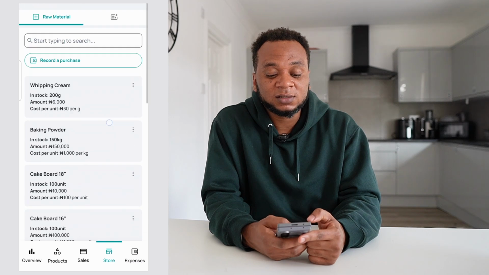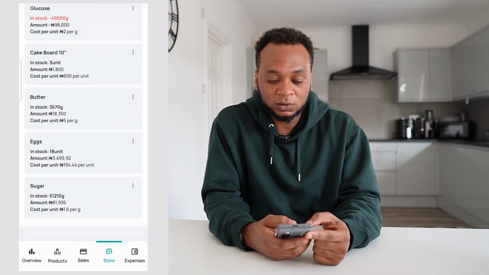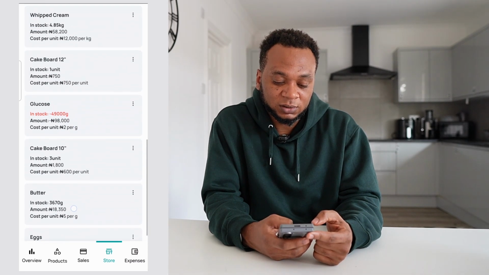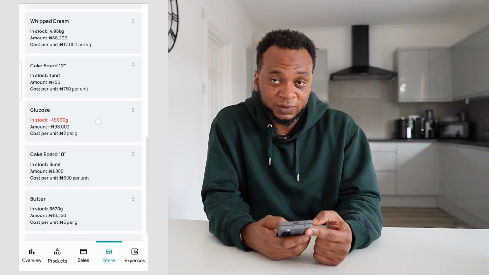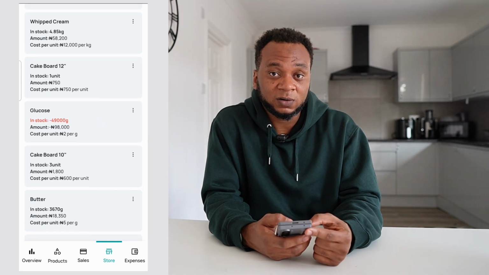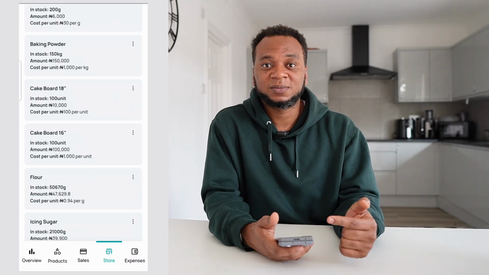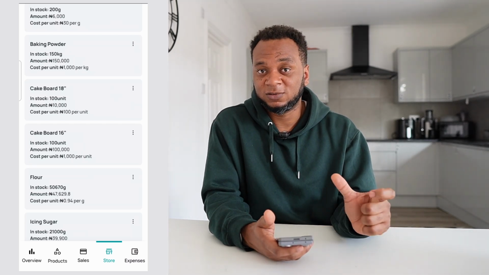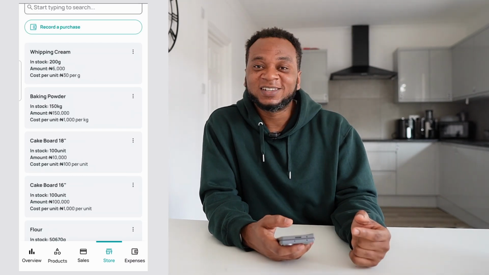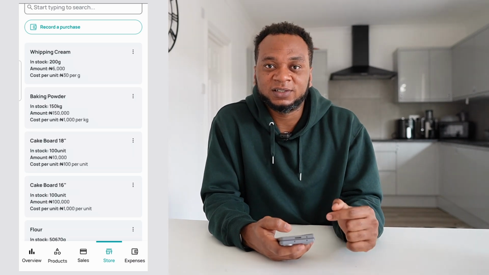You can see the list of things I already have in my store. You can see butter, you can see sugar. You can see glucose is red. That's because it is already running low. How does it work? When you create an order, the system calculates all the raw materials involved in that order, and it deducts it from the stock of raw materials you have in the store.